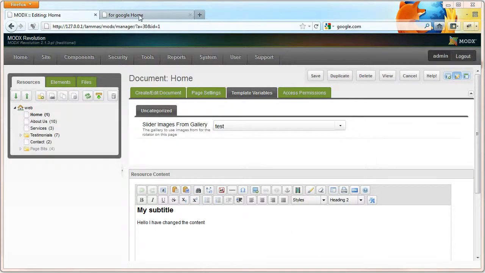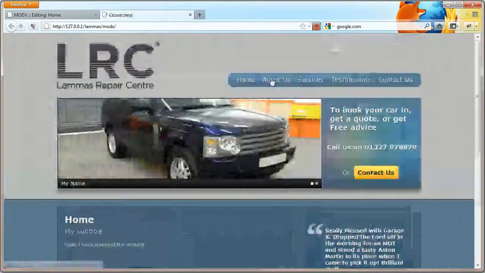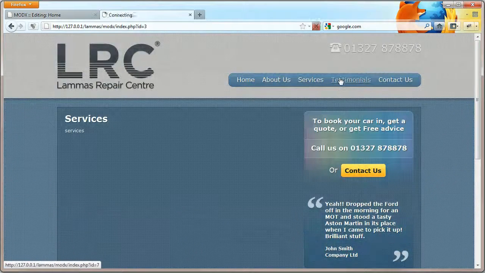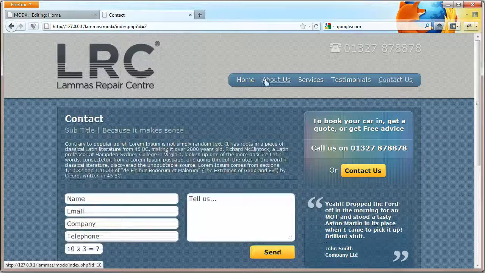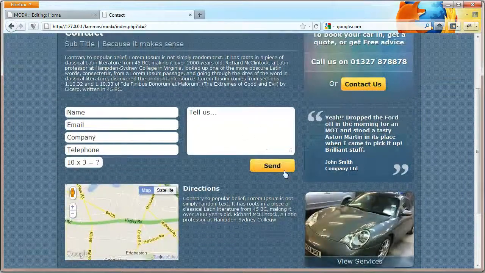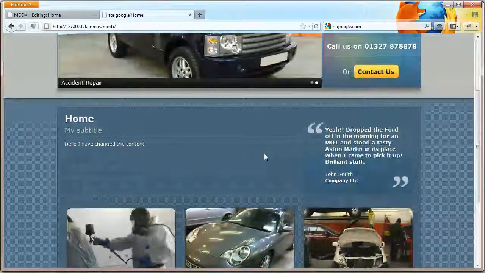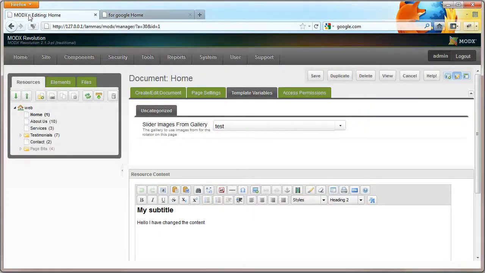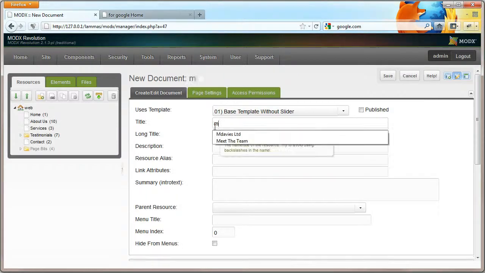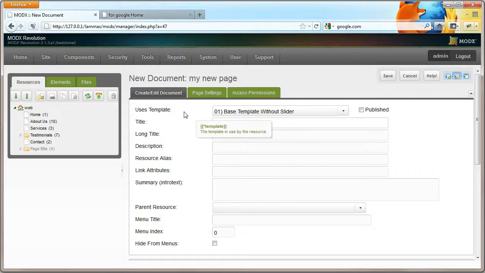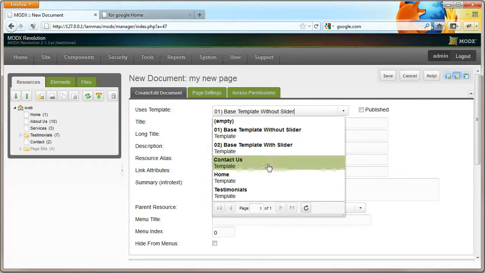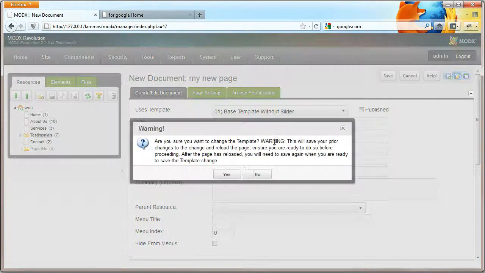Let me quickly describe to you what templates are. Now if you go through the pages, even though there's the same overall structure, there are slight variations in each page. So Contact Us has a different layout to About Us, and About Us has a different layout to Home. Now the way these are represented are as templates. So if you wanted to create a new page, for example, you would click on this New Document button. Let's call it My New Page. And you can select which template it uses. So we've got a base template without a slider.